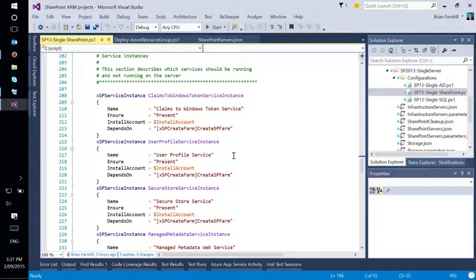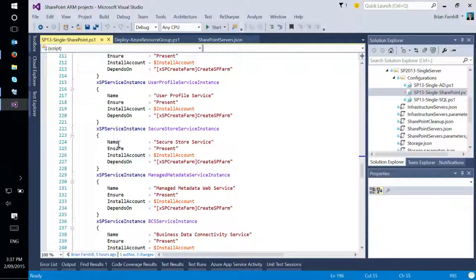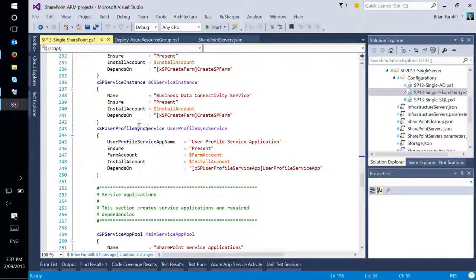Then we move down into the service instances. So which services do I want to run on this specific server? Now again, I've got the ability to use ensure equals present and ensure equals absent to define which services should run and which should not. So if anyone wants to start turning services on where they shouldn't be, the DSC can shut them back down for me.